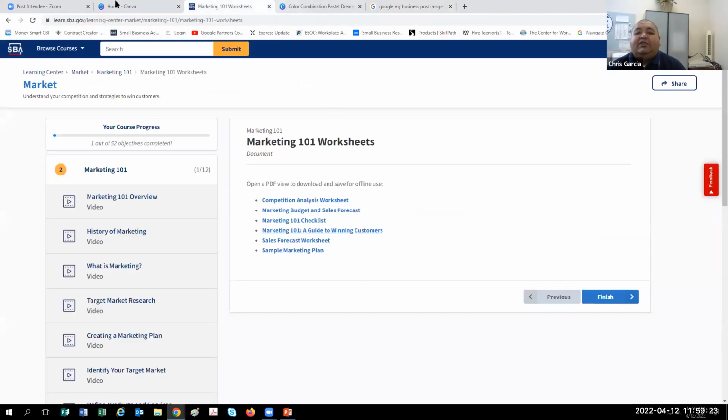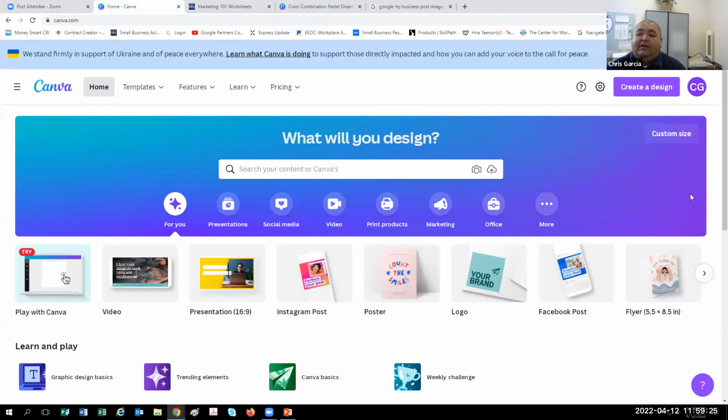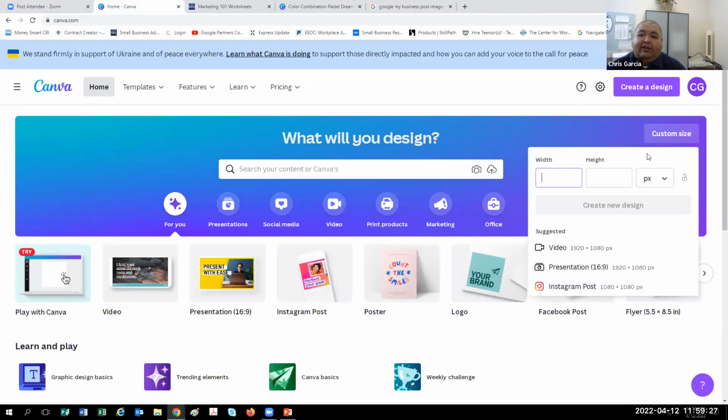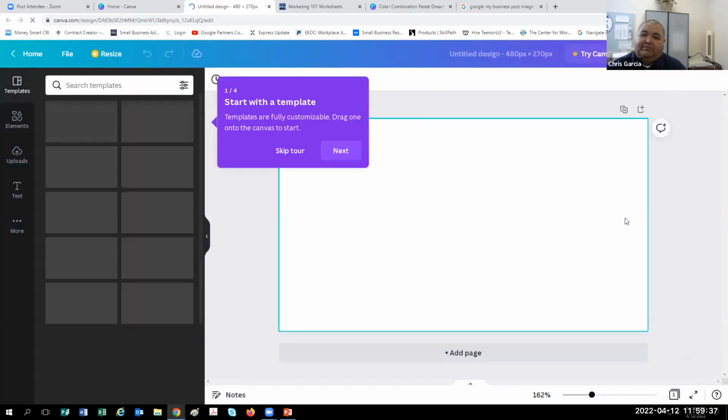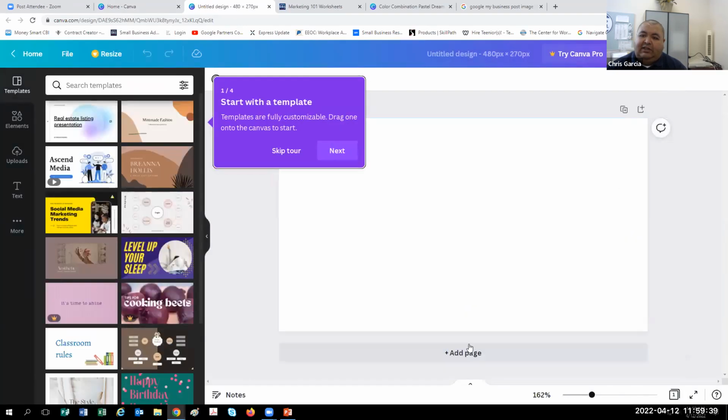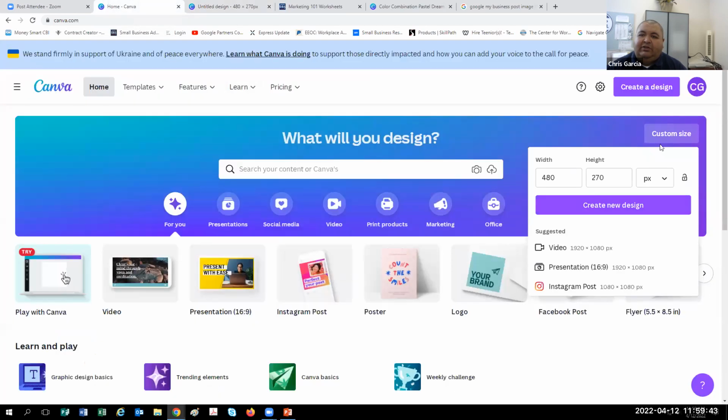And that refers to the size of the image you want to create. You could create a custom size and you could put 480 by 270. And you could create that new design. So that's the ideal size for a Google My Business post image.